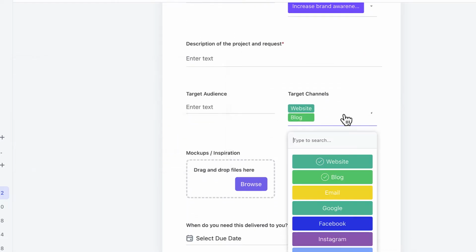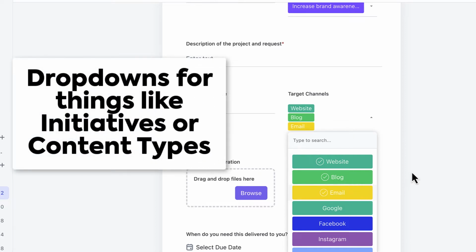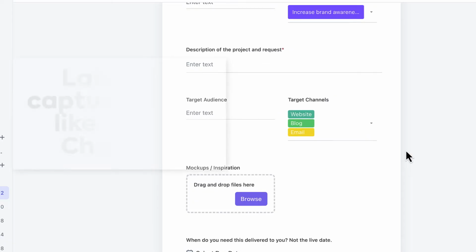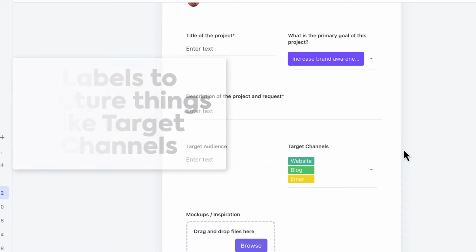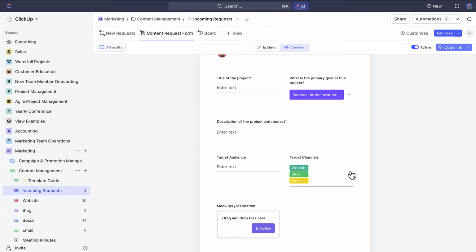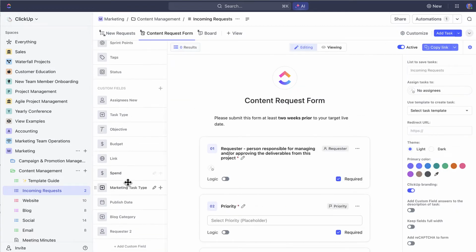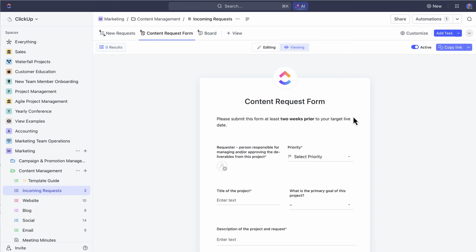You can see in this list, I'm currently using dropdowns to capture things like content type and the initiative, while I'm using label fields to capture the channel. Here you can see, because I've got my custom fields set up on my list, I can easily add them to the form for the submitter to update. So again, I no longer need to shoulder this work. I simply evaluate it once it's submitted.